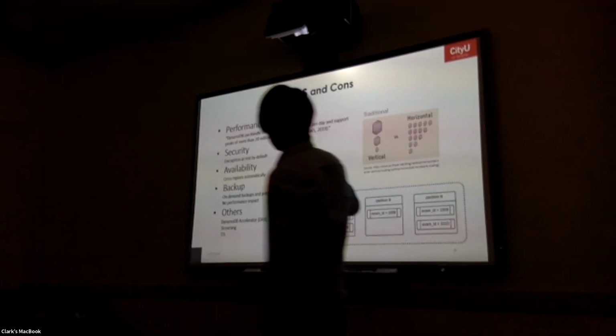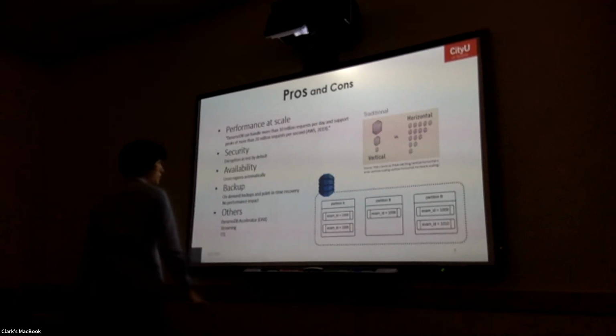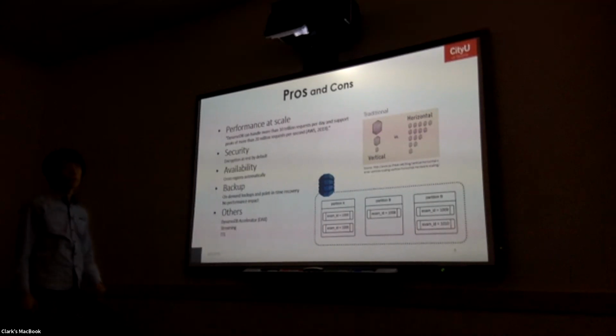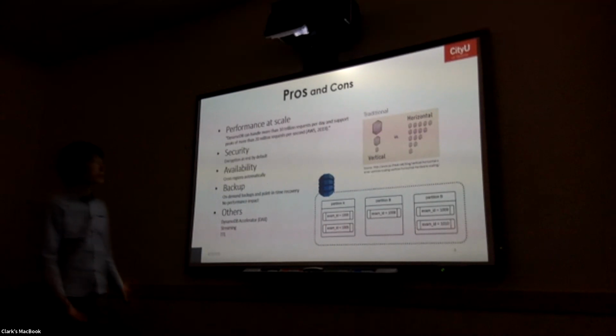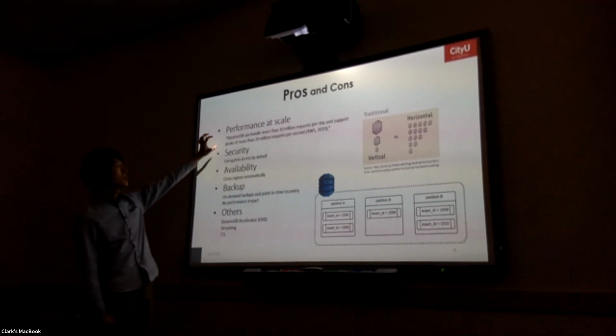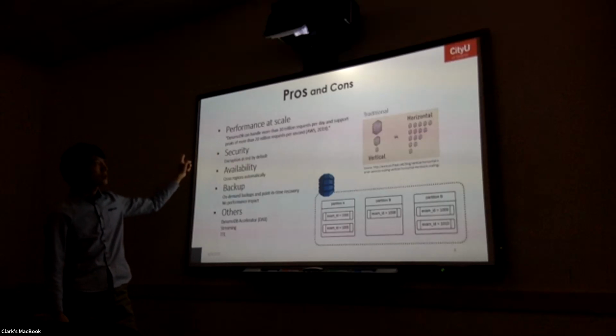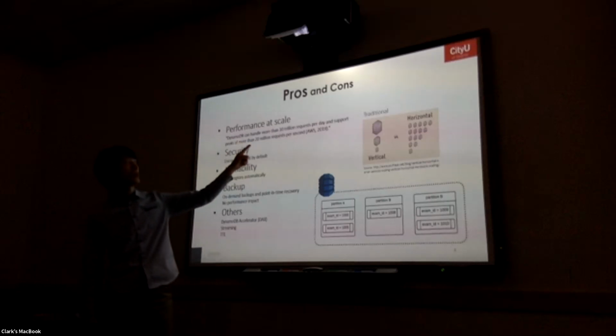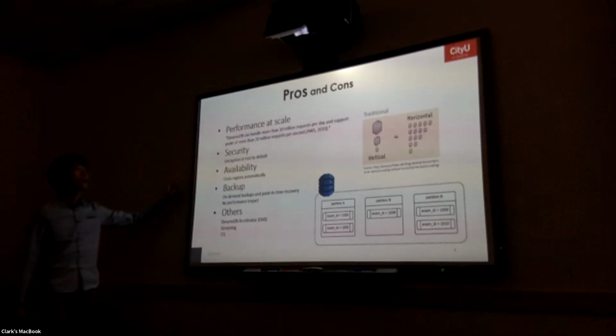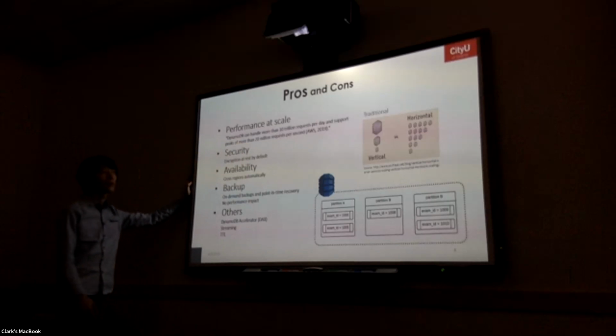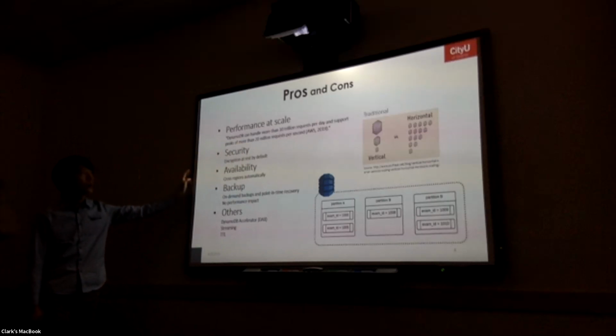Especially for DynamoDB, it's hosted by Amazon. As long as Amazon wants to sell you the server, you can use it. There's no real problem. This statement, I got it from the official website. This is one of their clients, and this is how they use DynamoDB. They can handle more than 10 trillion requests per day, and the peak requirement is 20 million per second.